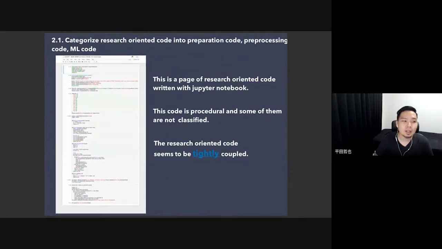I already showed research-oriented code, but this is a page of research-oriented code written with Jupyter Notebook. This code is written for calculating probabilities to get the student's correct answer for certain questions of an exam. This code is procedural and some of it is not classified. It could be harder for us to understand the role of each code. I wrote it, but I struggle to understand the code.